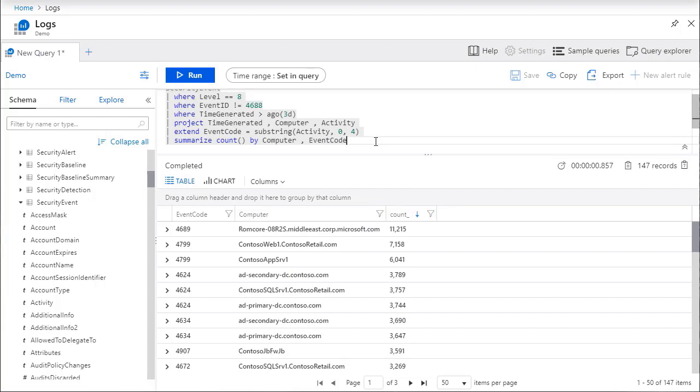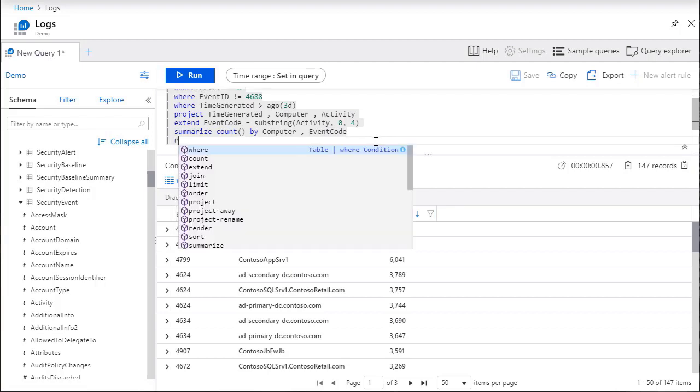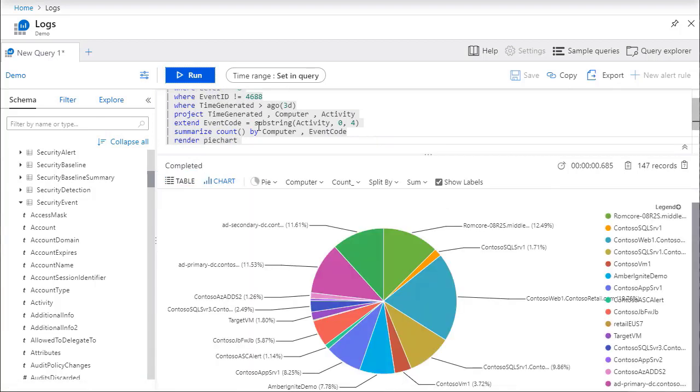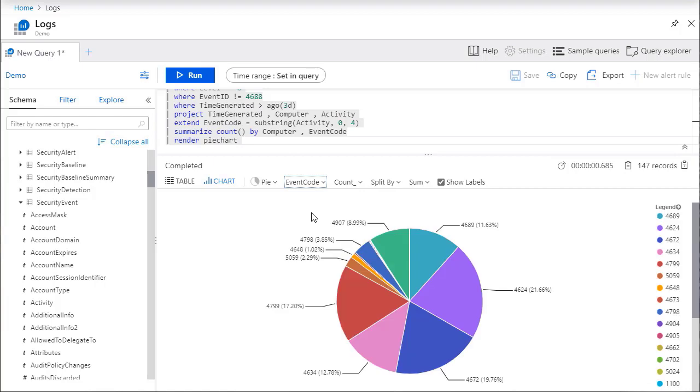Now that I have a numeric column, it can be interesting to do a visualization of this data. I can do that with the render command, and in this case, I'll do a pie chart. Log Analytics is smart enough to choose which breakdown we want to view in our chart.